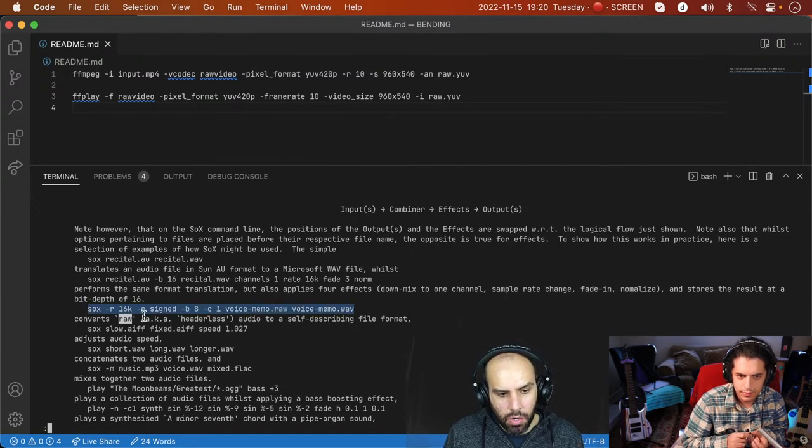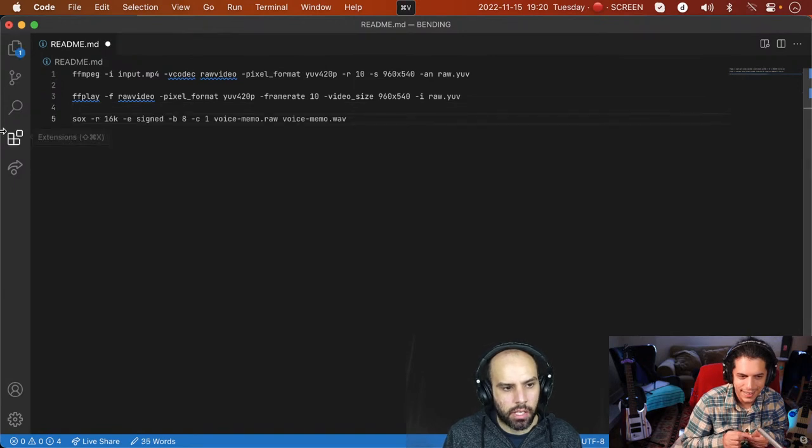It converts raw headerless audio to a self-describing file format. Self-describing meaning it has some header to indicate the number of channels, the sample rate, and whatnot. So let's start with this example and see what we can come up with.